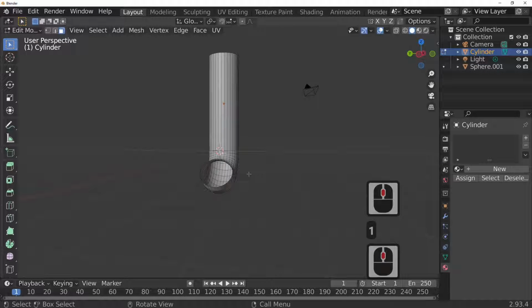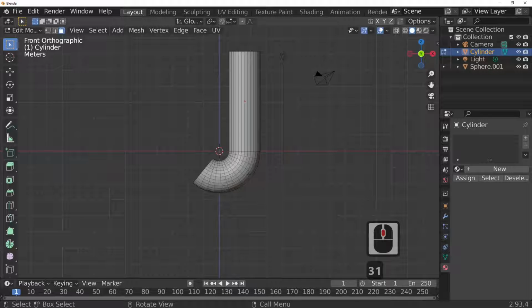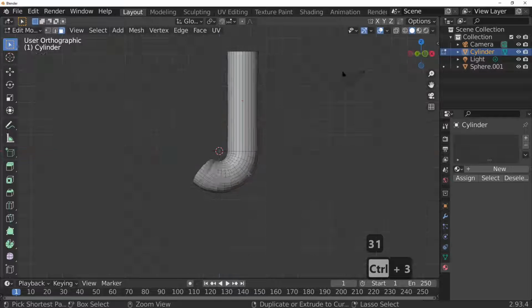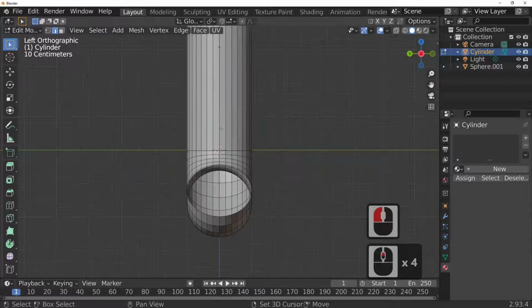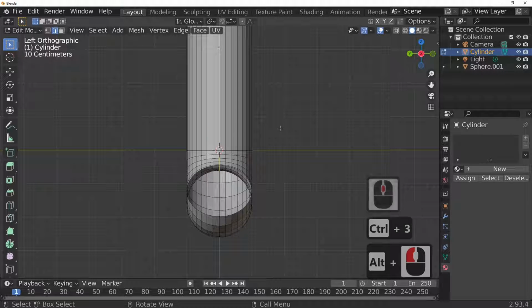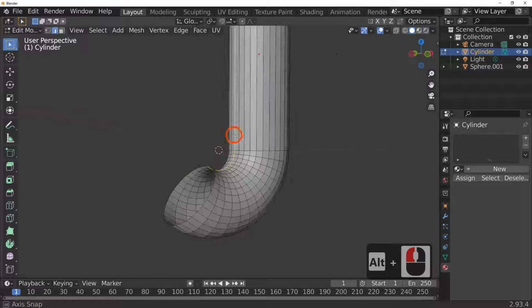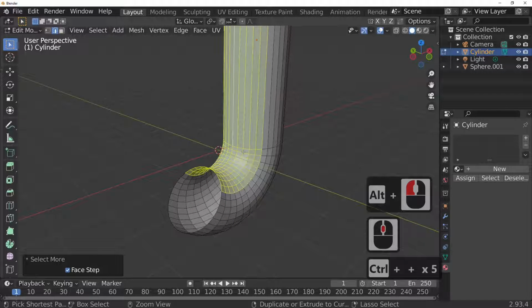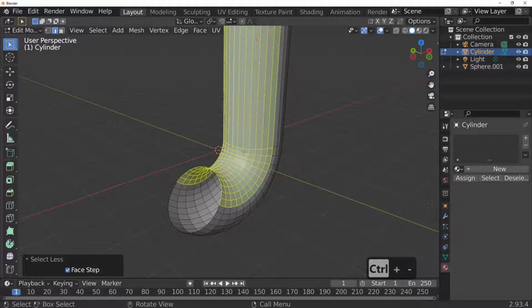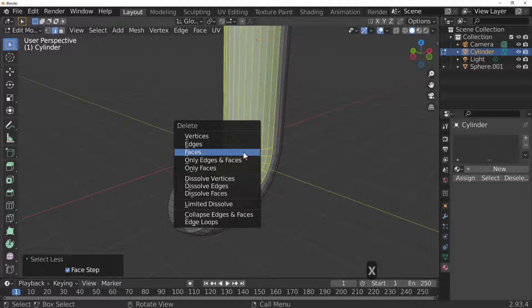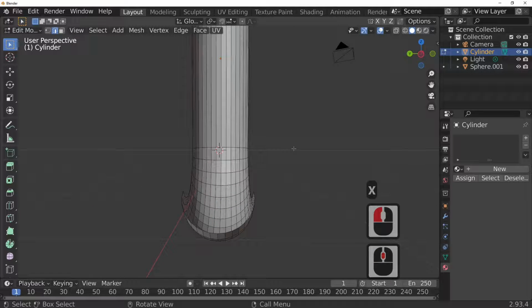What I'm now going to do is actually look from the front. Press Ctrl and 3 to look through the front of our tube, and I'm just going to select this line in the middle by pressing the Alt key, and then we can grow our selection by pressing Ctrl and plus until you get it where you want it. Right, take it back one, X, delete faces like so. So we've now made our half a pipe.